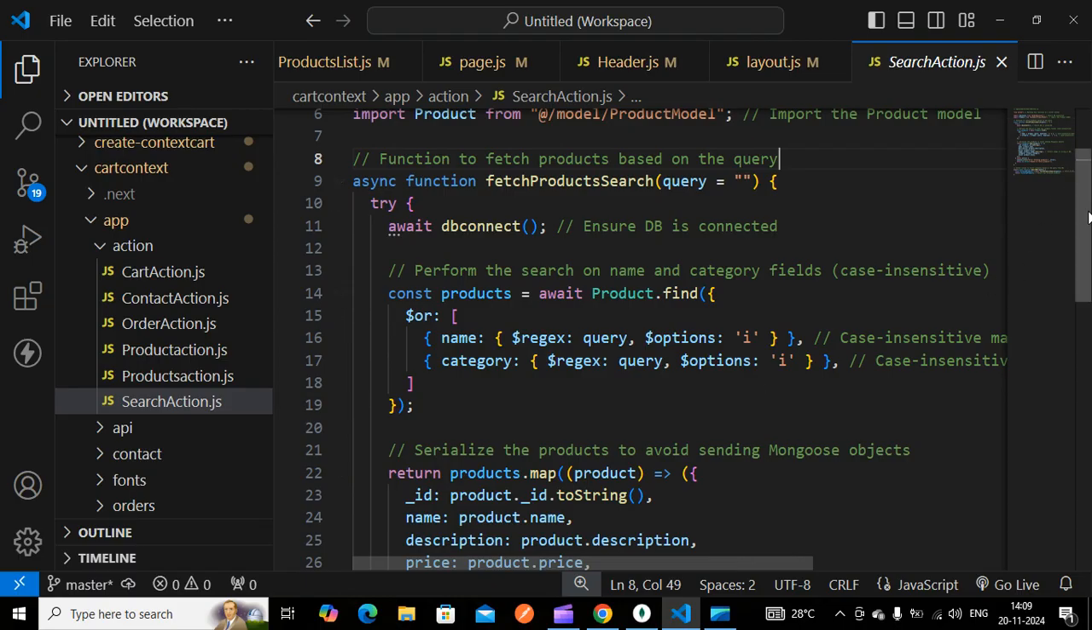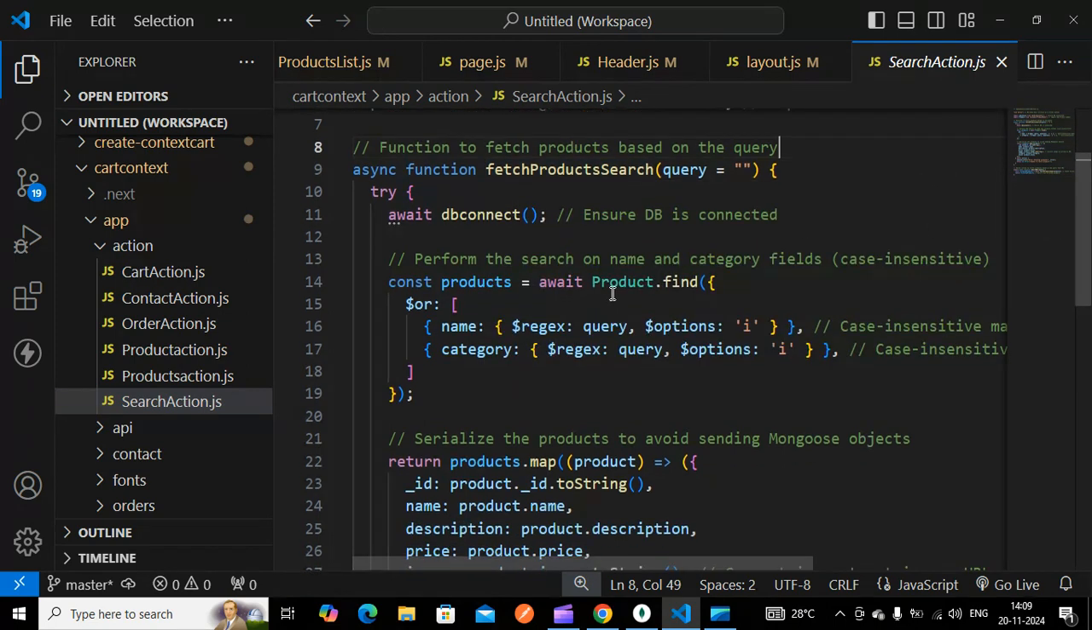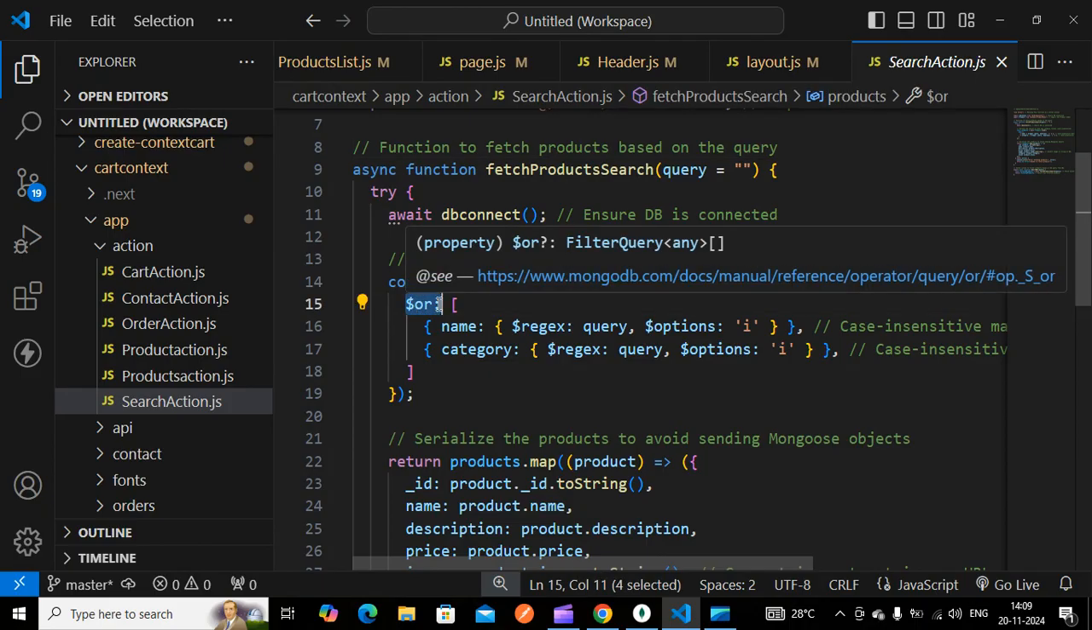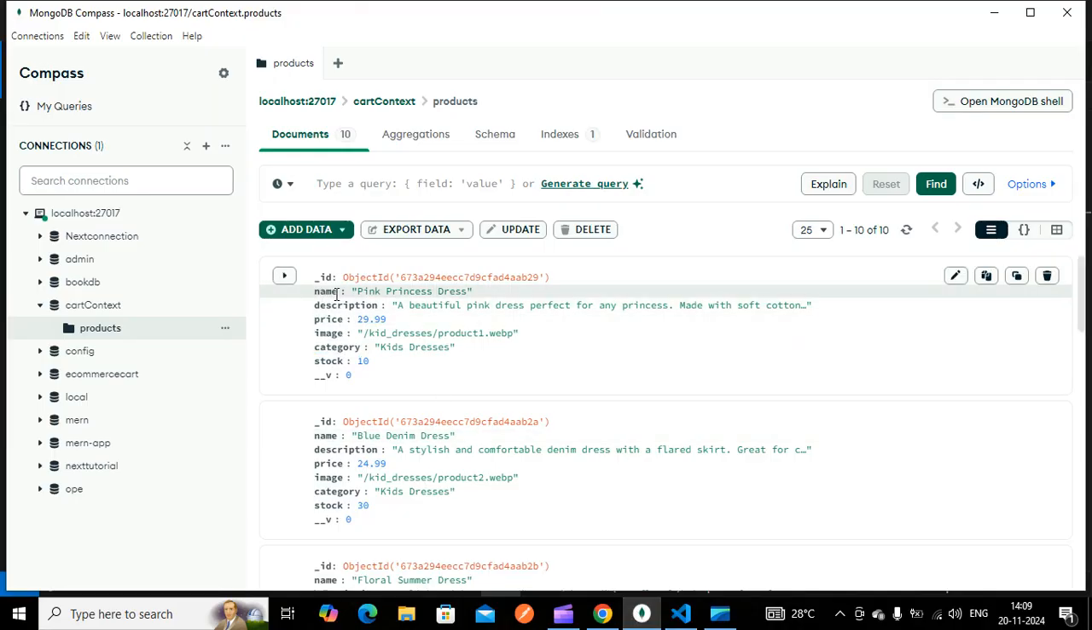I have already connected with the DB, which we explained in the previous tutorials. Once it goes to find the query I have typed, suppose I'm typing pink, in MongoDB we have an operator called the OR operator. What this operator does is check either of the fields. I have a name field and a category field in the database. It will check whether pink exists in the name or category, and it will search across all 10 products.